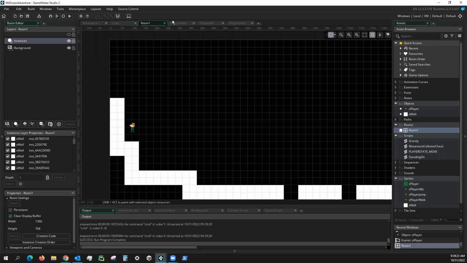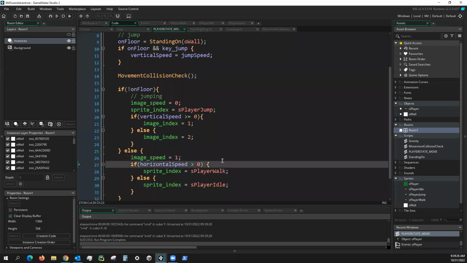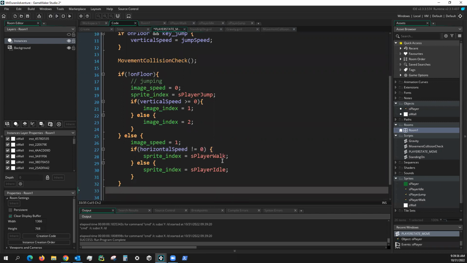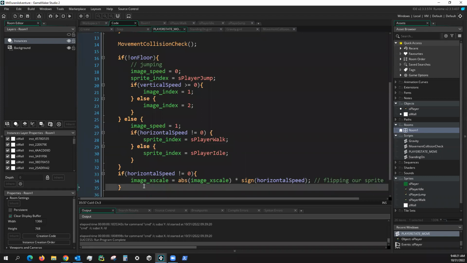So going back into our code, this is supposed to be if the horizontal speed is not equal to 0, we do that. Our last check is outside of this, but this is all we need, and it'll take our sprite and scale it appropriately and make sure it's facing the correct direction. Then we'll be good to go.